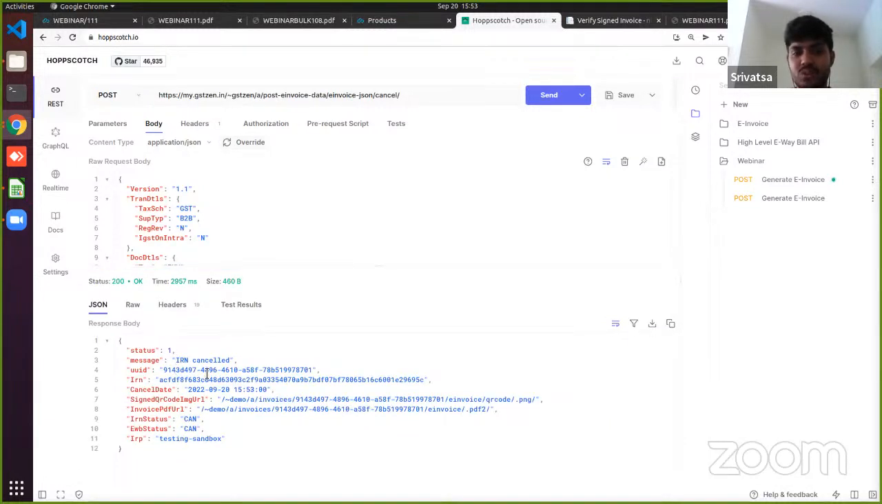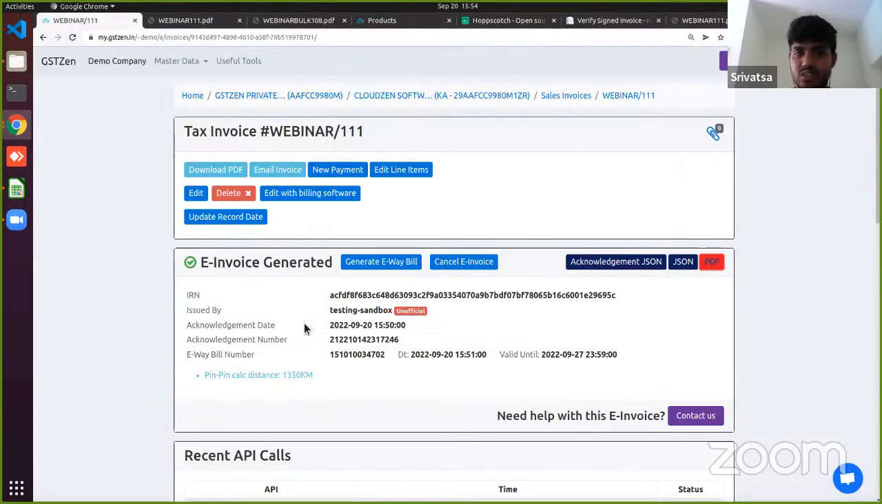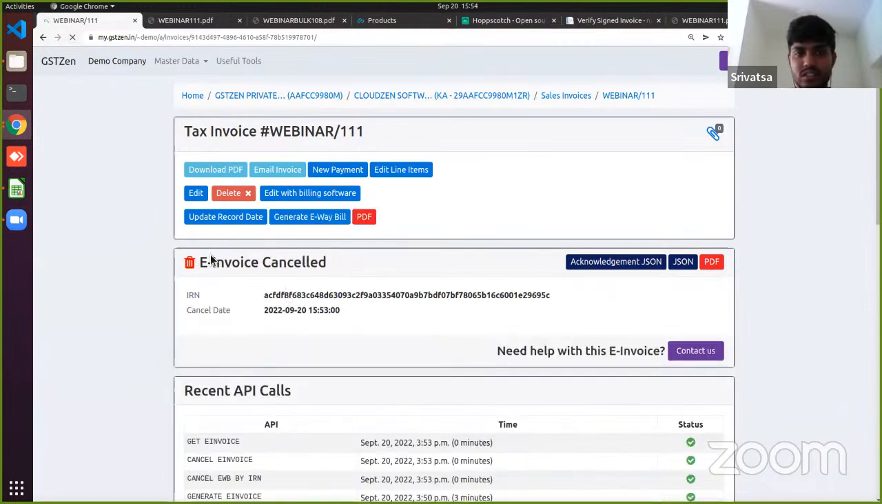This is the UUID of the invoice. UUID is nothing but a unique identifier for the invoice in GSTZen. So when I come back here and refresh the page, it will no longer say e-invoice generated. It will say e-invoice cancelled. So as you can see, e-invoice is cancelled, and this is when it was cancelled, 20th September at 3:53. So this is how e-invoice and e-waybill can be generated and also cancelled very easily through GSTZen's API.